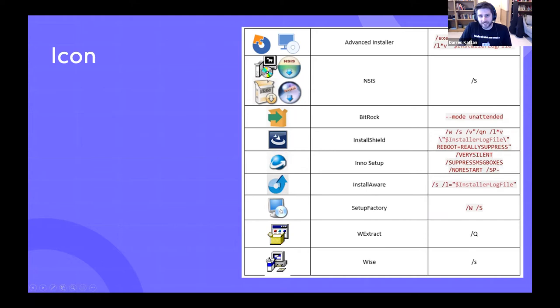Install Aware, I've seen this, I've seen Setup Factory out there. They all have very unique icons. And so if you see that, you're like, oh wait, hold on. I remember Darren said, if I see this icon, try these flags. That could be just a quick shortcut to getting it figured out, right? So yeah, there's that. Everybody get the screenshot?